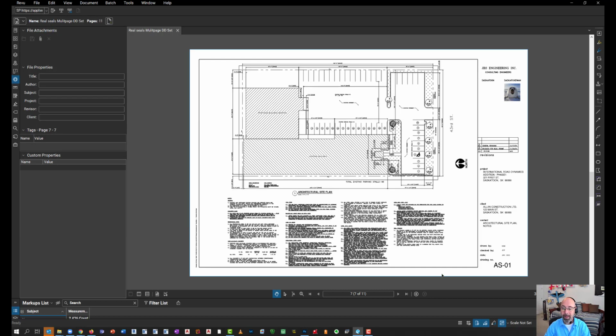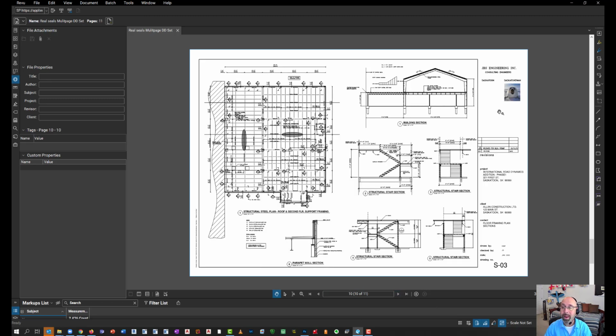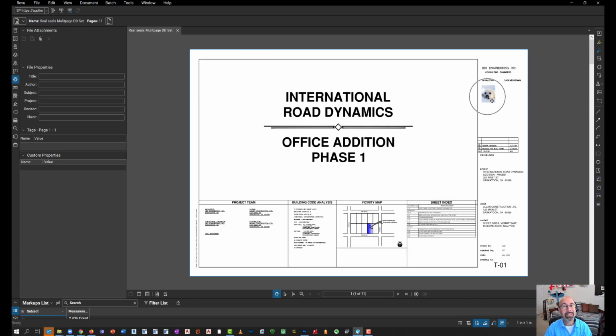And you'll see now on sheets 7, 8, 9, 10, we have the other stamp in the other location. And if I go all the way back to sheet 1, our stamp is over here on the left-hand side.